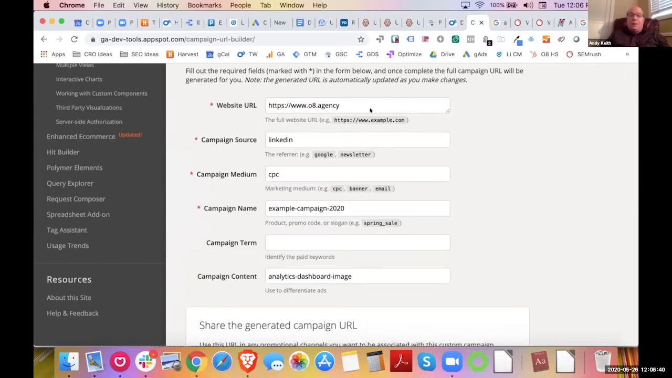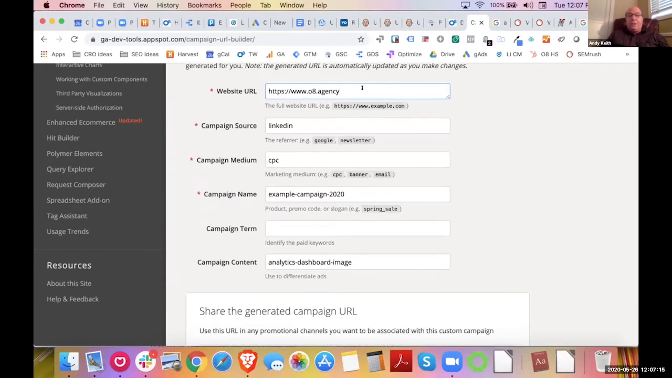First of all is the website URL. This is essentially the landing page. When you're tagging a URL, the thing to keep in mind is that this is coming back to your site, to a place where you have Google Analytics installed. This is where you're landing them. So let's just say, for the sake of argument, we were going to land them on the home page of the 08 site.